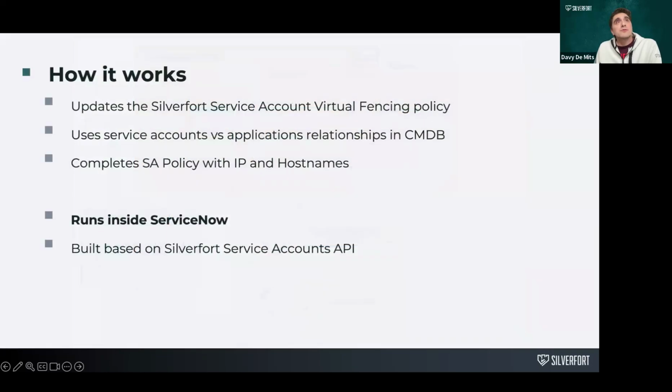A little bit more on how this works in the back. I already explained it a bit. So we monitor the CMDB. When we see changes, we update the Silverfort service account virtual fencing policy. We do this in real time. So whenever something changes, we fetch the data that we need, we clean it up, we make sure that we update, and we make sure that we don't mess up any other policy. So what we do is make sure that it is correct and reflects your environment.